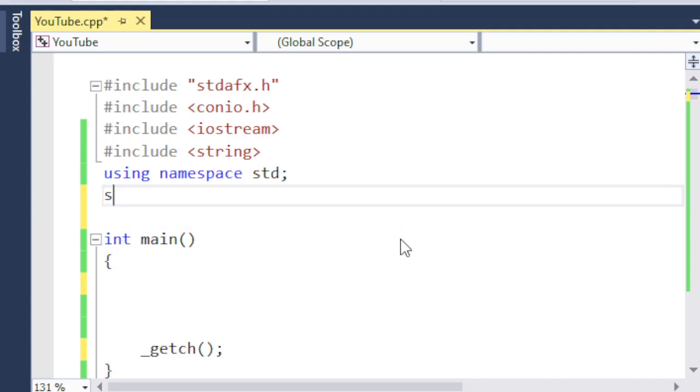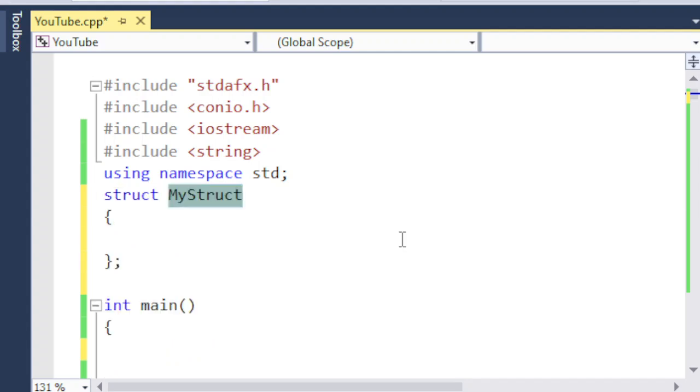So for creation, just use the keyword struct, mystruct. Keep in mind that mystruct is a user-defined word. You can even change this. Let me change it. I'm writing mystructure. So this is basically the declaration of a structure.